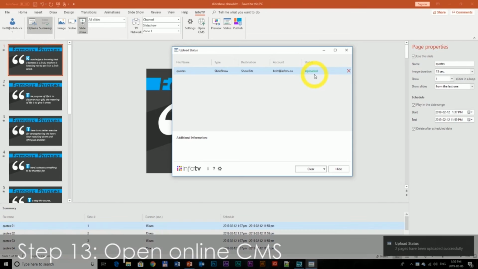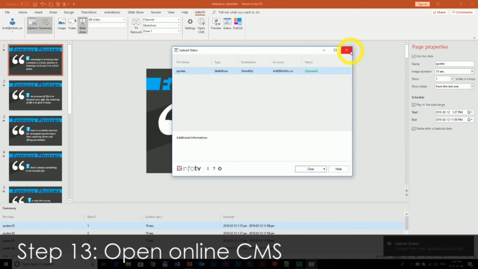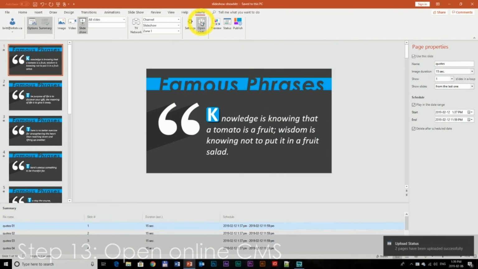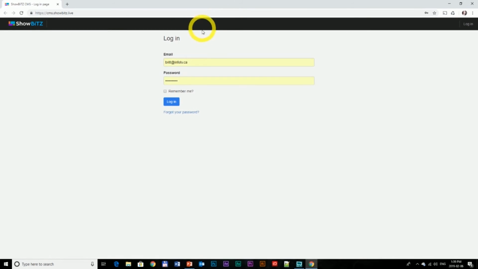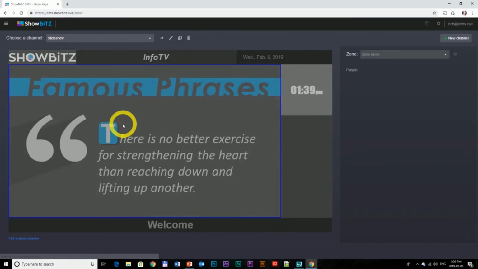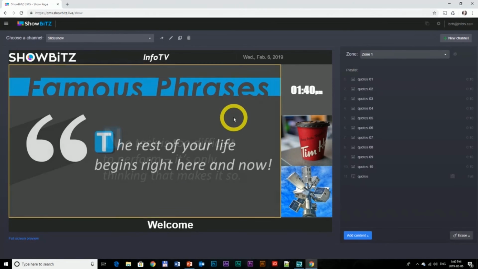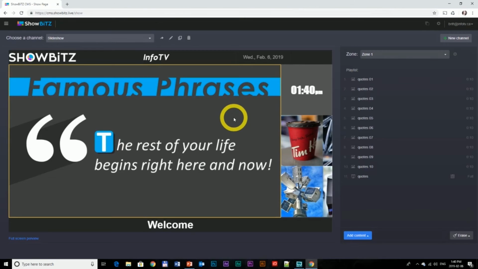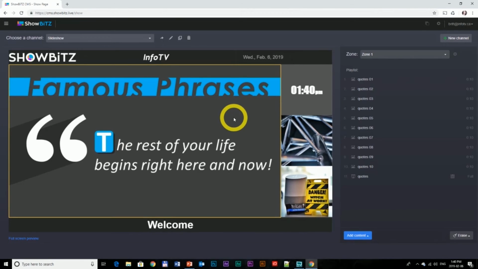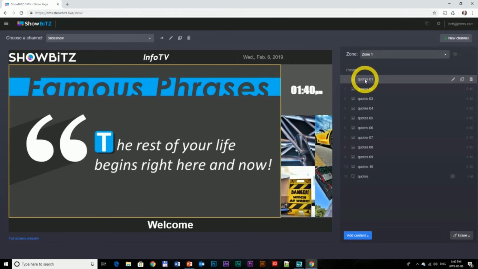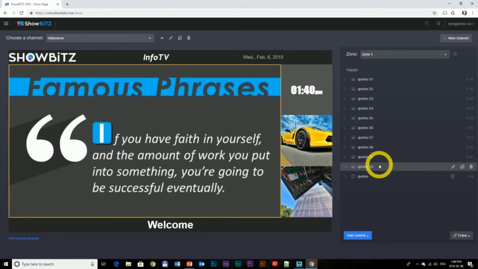Now it's uploaded, I'm going to check it out on the online CMS. So I'm going to click this button right here. All of my credentials are already in, so I'm just going to hit the login button. And there's my content. I'm going to show you right now the difference between image and slideshow. If you look in the playlist, I've just clicked in Zone 1. You can see down here there's 10 items, and then there's an 11th item that says quotes.